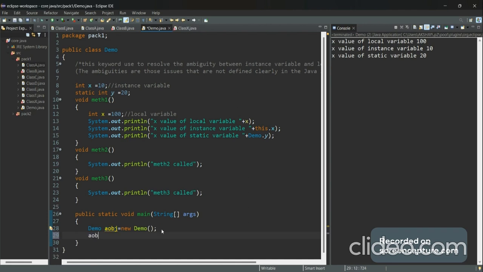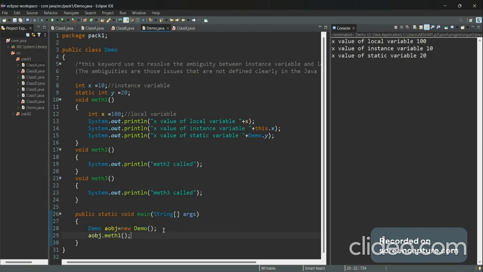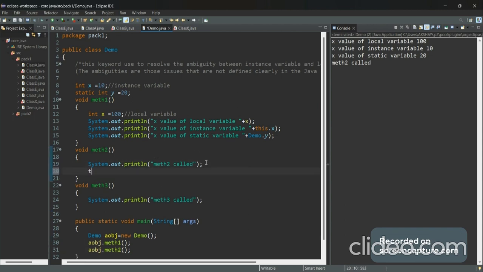Let's call aobj.method1 first, and after that aobj.method2. Now if we run this program, method 2 is called. Now through method 2 we have to call method 3. For this we have to use this keyword. Through this keyword we can call method 3, like this.method3. So this keyword is used to call the present class methods. Now method 3 is also called.